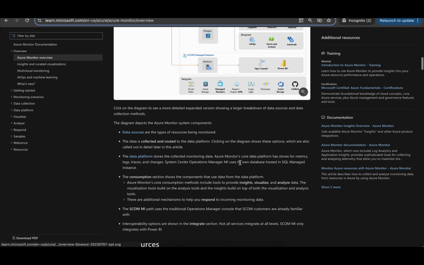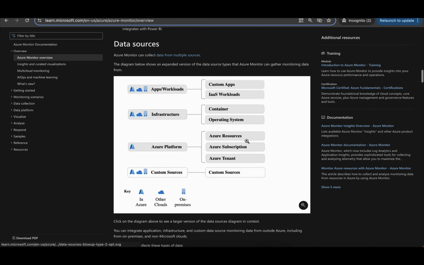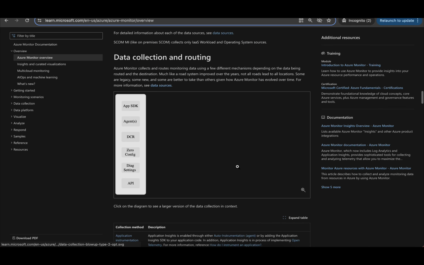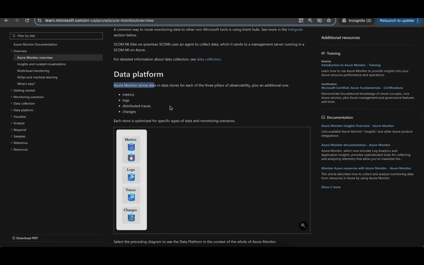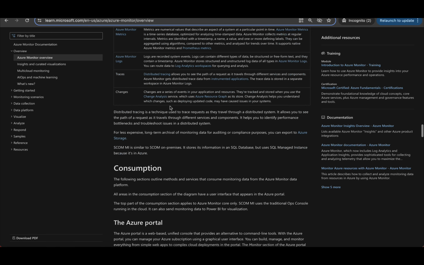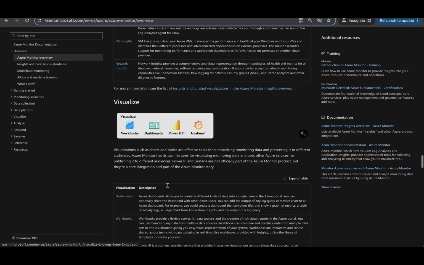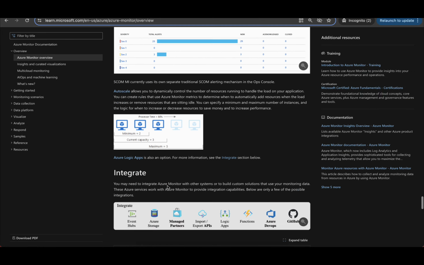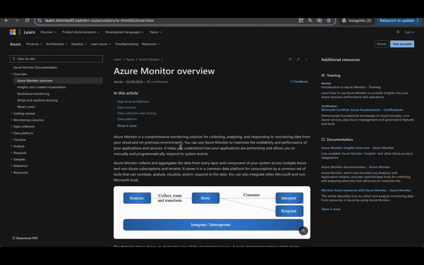Do study this, go through this. The diagram depicts the Azure monitoring system components. You should know that. And then how Azure Monitor can collect data from multiple data sources. And then data collection and routing, how the routing is done. Then there is the data platform. Do study this also. Then consumption: Azure portal, insights, visualize, analyze, integrate. So this is a long article over here. Do study this also.